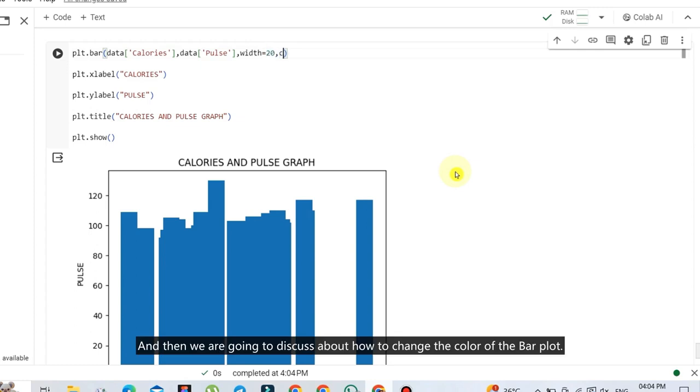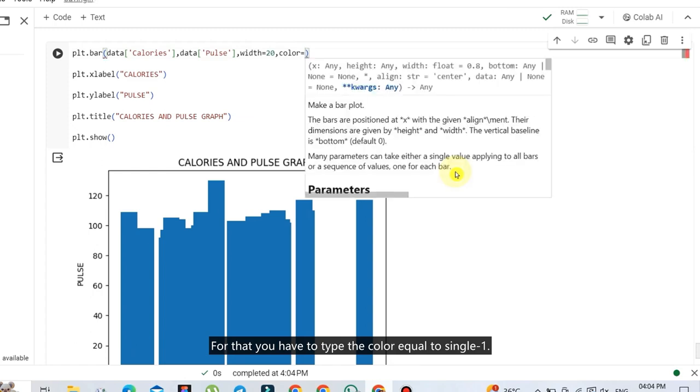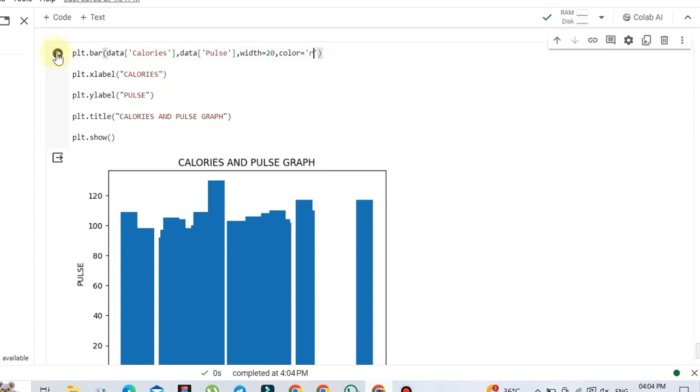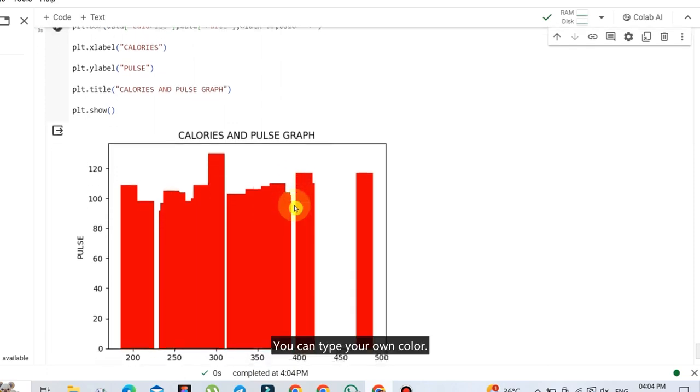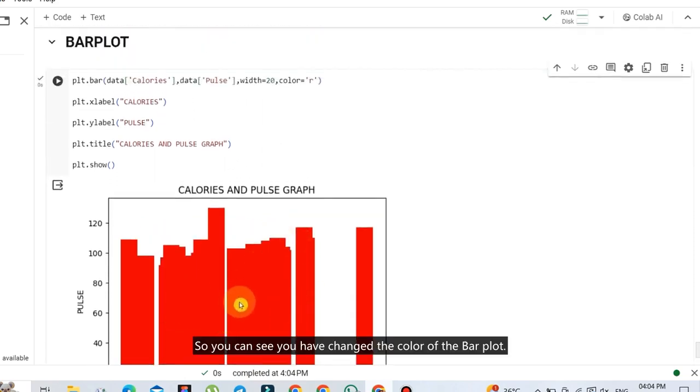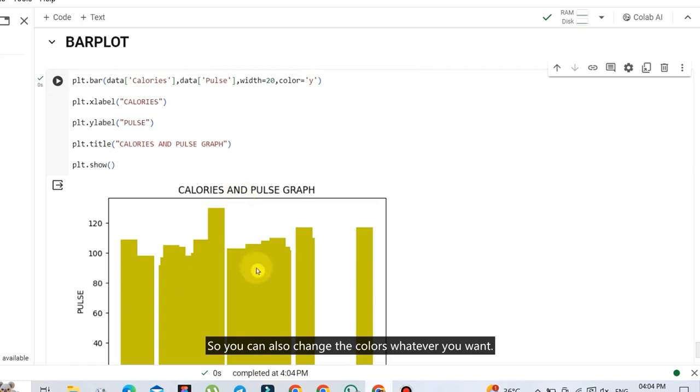And then we are going to discuss about how to change the color of the bar plot. For that you have to type color equal to, in single quotes, your own color, whether it can be red, yellow, black or white. You can type your own color. So after that you have to print. So you can see you have changed the color of the bar plot. So you can also change the colors whatever you want.